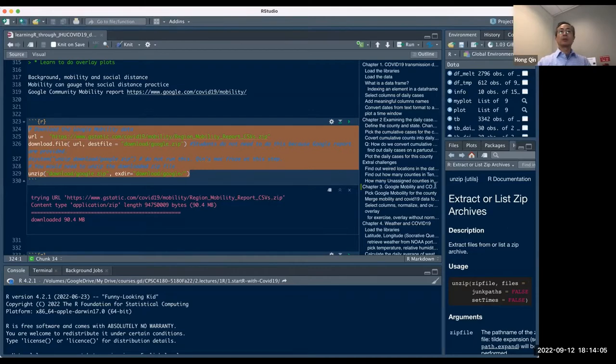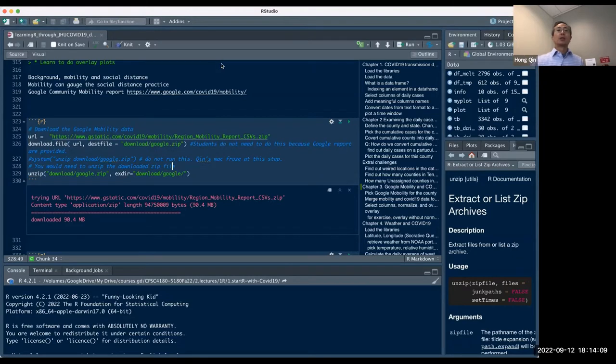So the download is just putting that Google file into a zip. Once you have that, you don't have to use R to unzip that file. On a PC, you can double click on that to unzip that file. But then you need to make sure your R code can find where that file is.